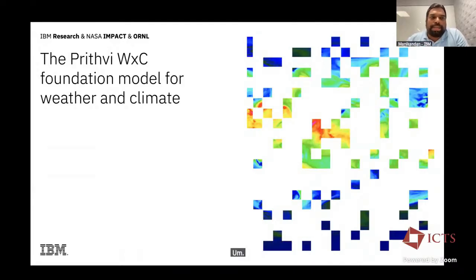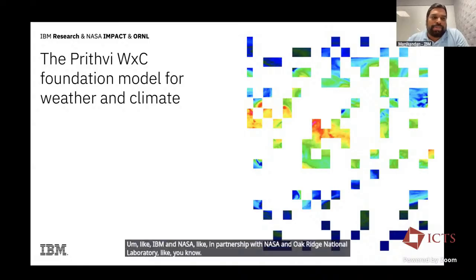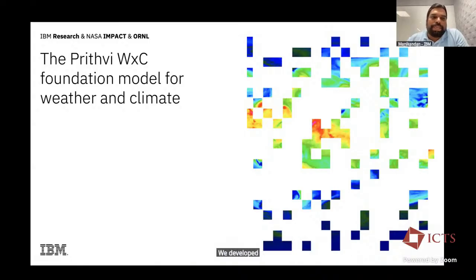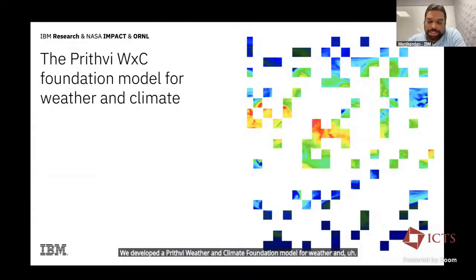Like IBM and NASA, in partnership with NASA and Oak Ridge National Laboratory, we developed a Prithvi weather and climate foundation model for weather and climate downstream tasks.